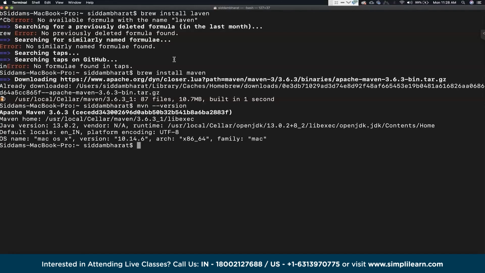This is done purely with the command called brew, which helps us do any kind of package installation. Not only Maven, other packages can also be installed with the help of this executable. Now, in order to see the manual steps, we need to clean this specific installation so that I can show you the manual installation also.